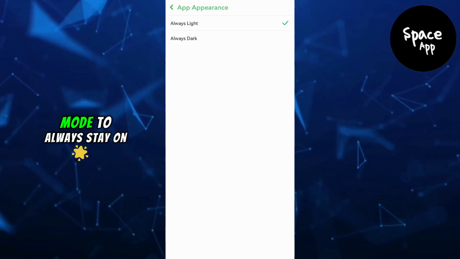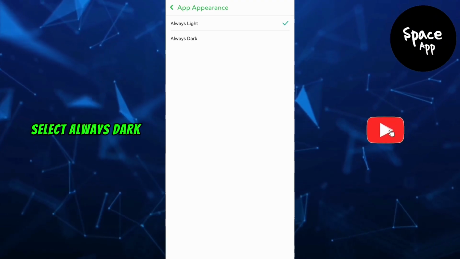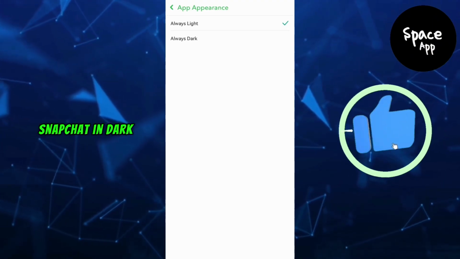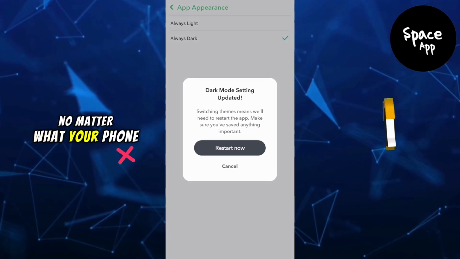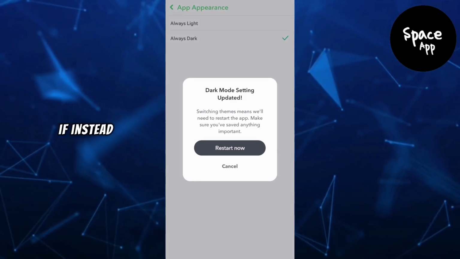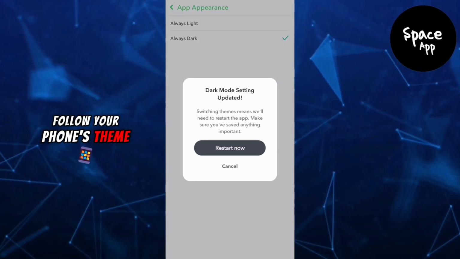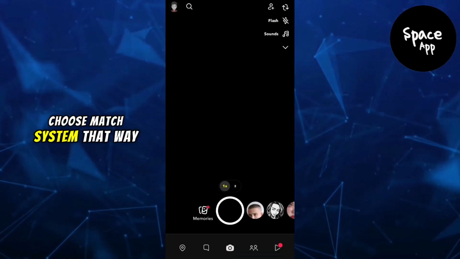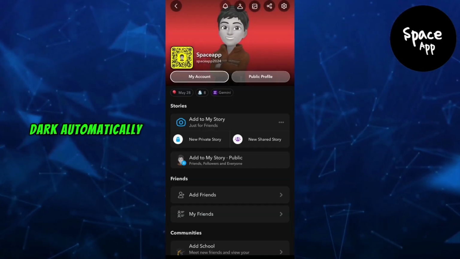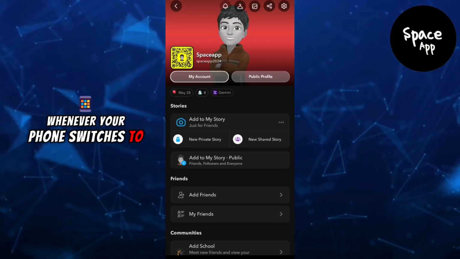If you want dark mode to always stay on, select always dark. This will keep Snapchat in dark mode no matter what your phone settings are. If instead you want Snapchat to follow your phone's theme, choose match system. That way, it will turn dark automatically whenever your phone switches to dark mode.